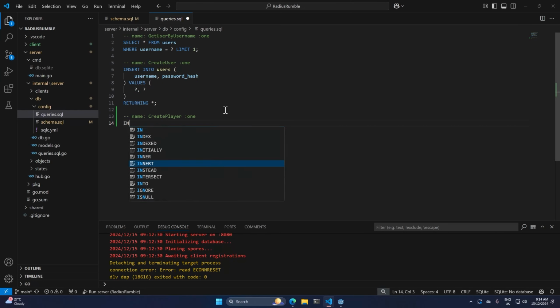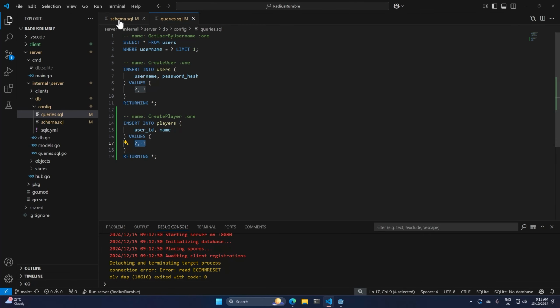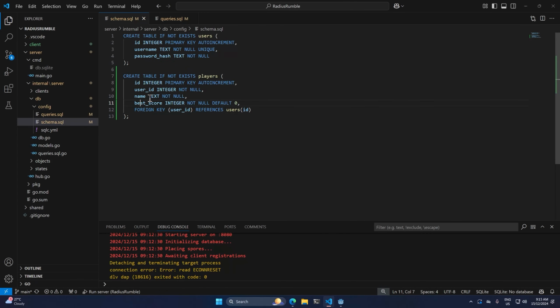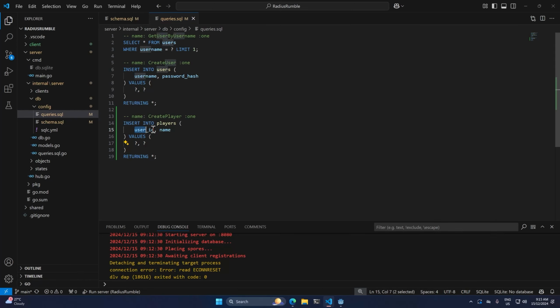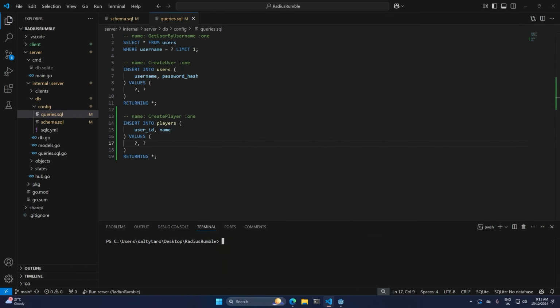So we'll say insert into players with a given user ID and player name, values, these will be the placeholders, returning everything that we just inserted. So you can see that we're only putting 2 things into the players table. That's just because even though the players table has 4 columns, one of them is the ID, which auto increments, and one of them is the best score, which will have a default of 0. So we don't need to supply this. The only things that we do need to supply are the user ID and the name, which is what we're doing right here.